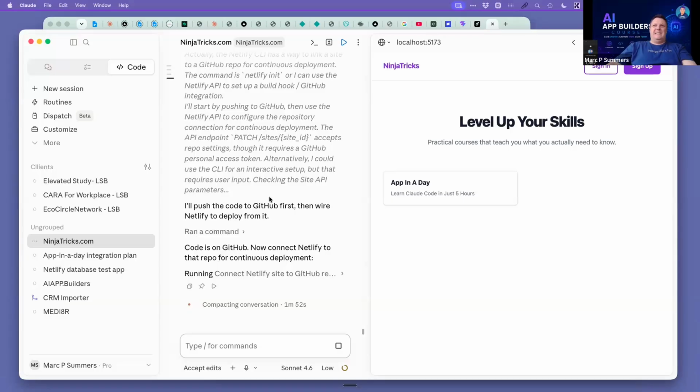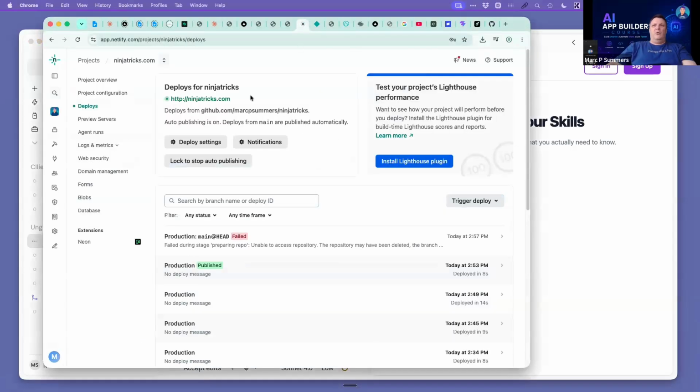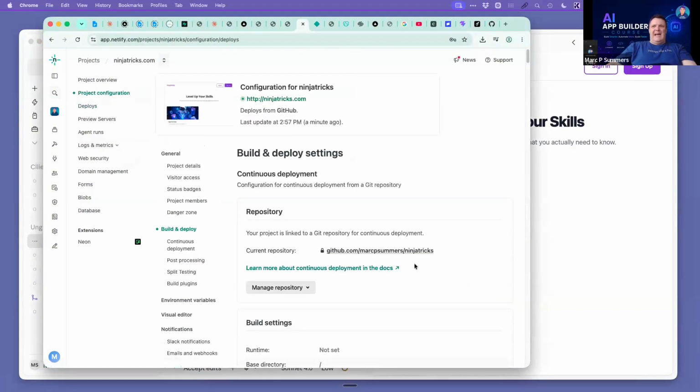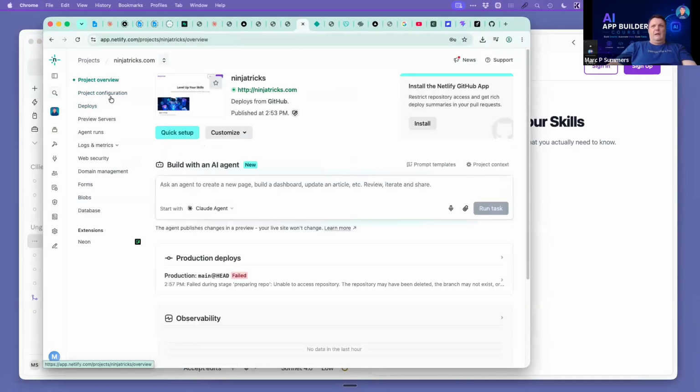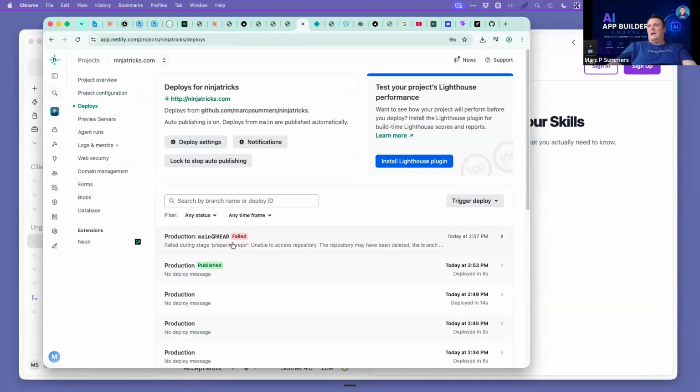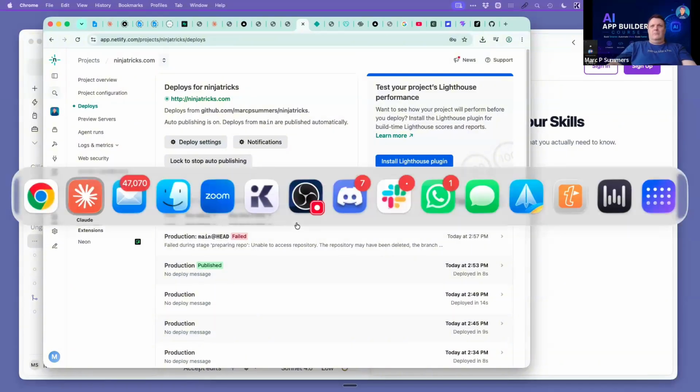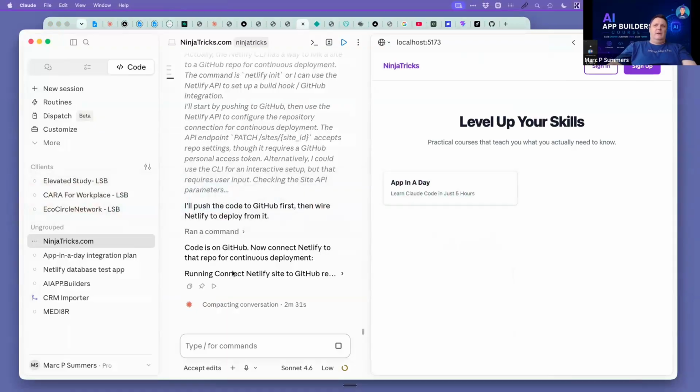All right, so now it's updating the way that the deployment works. If we go and look at the deployment settings, we can see that it's now connected to this GitHub repository rather than just being connected directly. Under deploys now, we do see that it failed to deploy, failed during prepping the repo, unable to access the repository. The repository has been deleted. Well, it hasn't, but let's work on that. It is still running the site setup, so it could still be working on that.